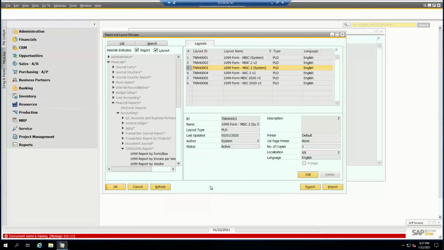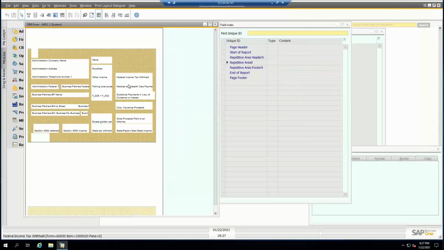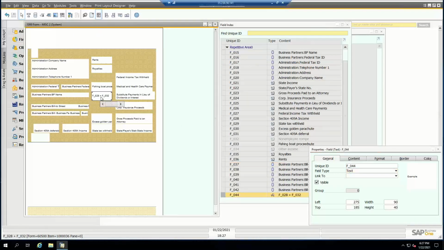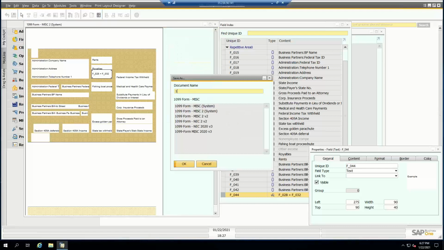And you can do the same with the 1099 NEC just by starting with the miscellaneous, because it pulls in all the same data. Go back in under editing. Certain fields such as other income, you can mark as invisible. The non-employee compensation field, which is field F44, just gets moved up to around here, and you can reference the Excel spreadsheet to get the exact dimensions you're going to use. And then just right-click Save As, and I'll just do 1099 form NEC duplicate. So then you can easily save a new layout to match the 1099 NEC form that you want to file this year.